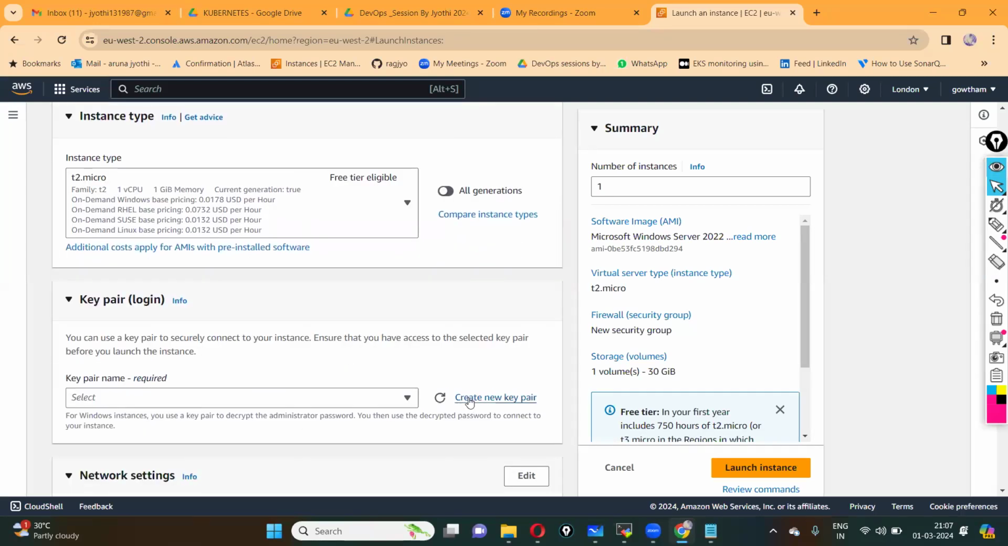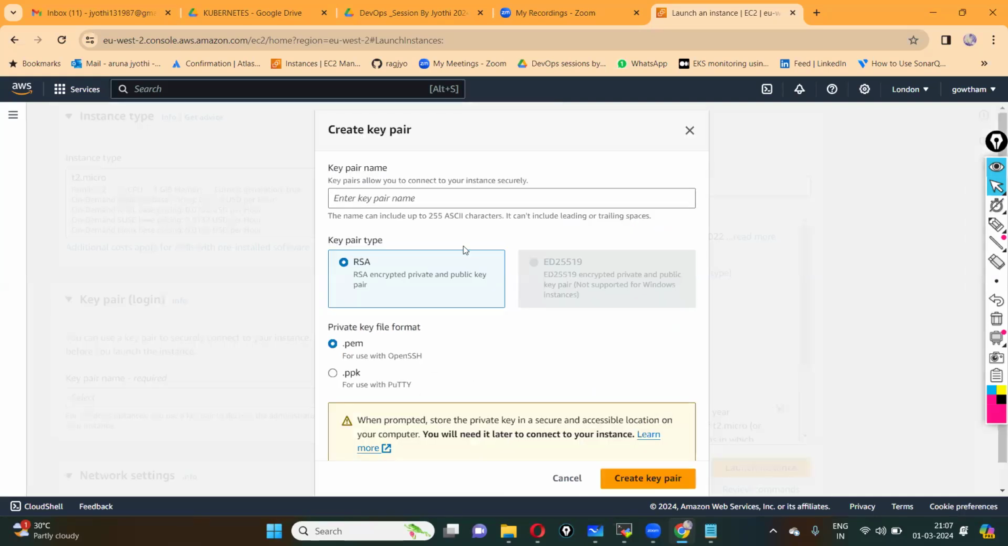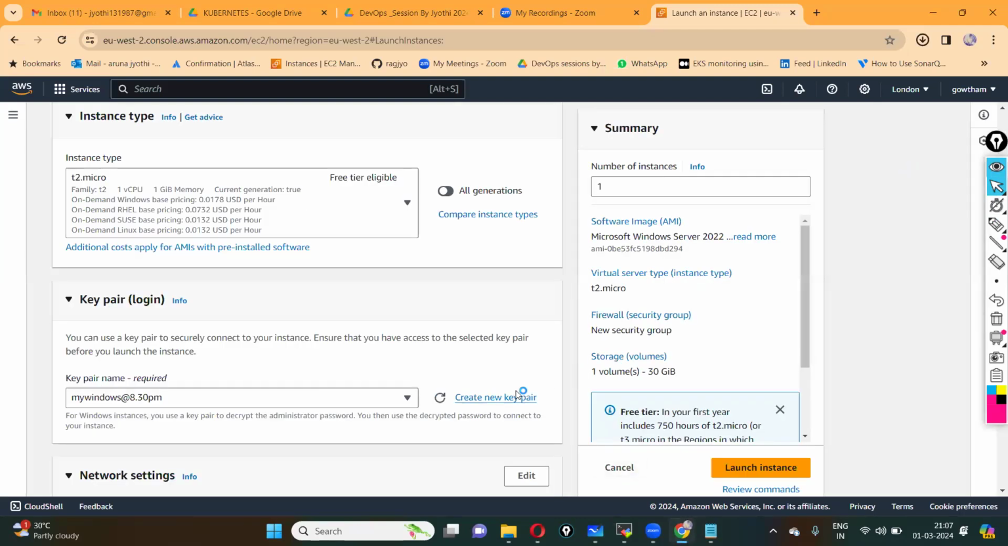And then key pair. As of now, just try to create one new key pair. I'll tell you about this key pair's purpose in a while. The key pair name, you can give anything. I'll give my Windows key. You can choose .pem format only. PEM means privacy enhanced mail. Okay, this is one of the formats here. Just create the key pair here.